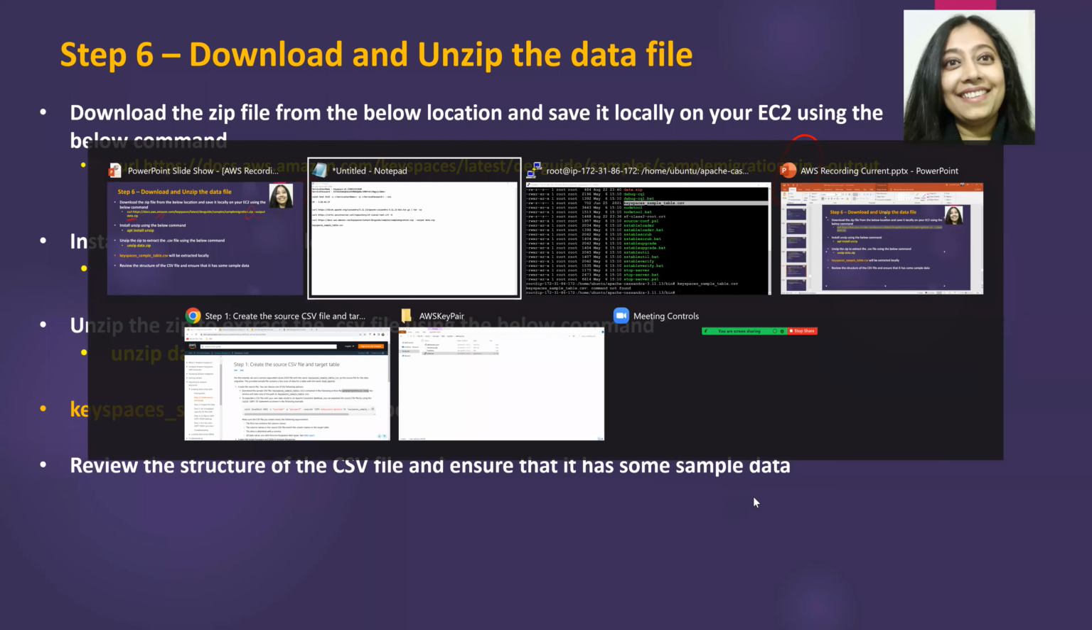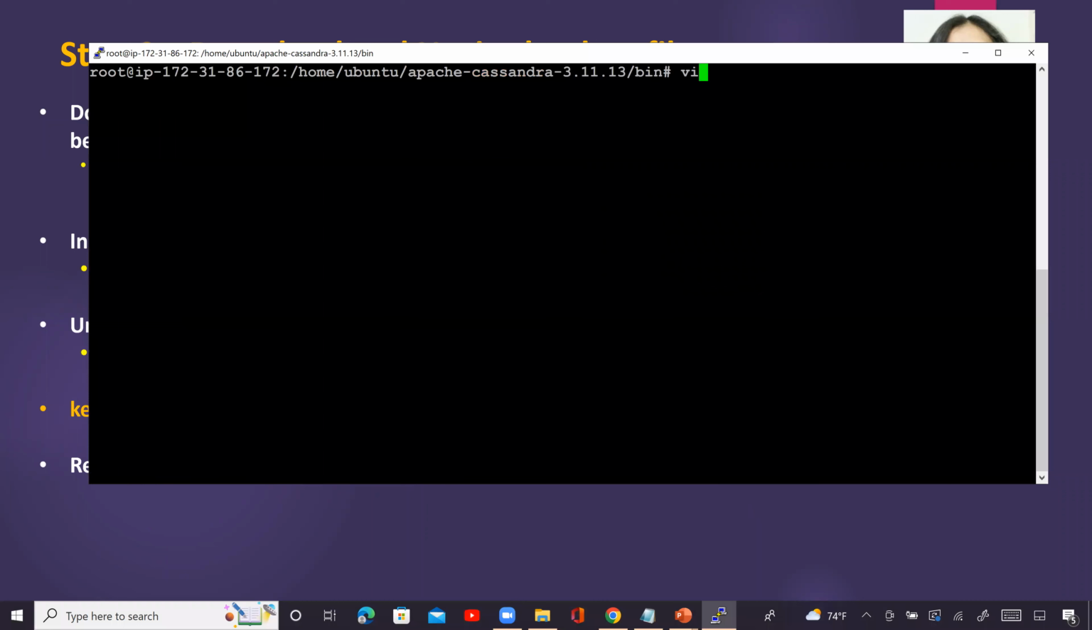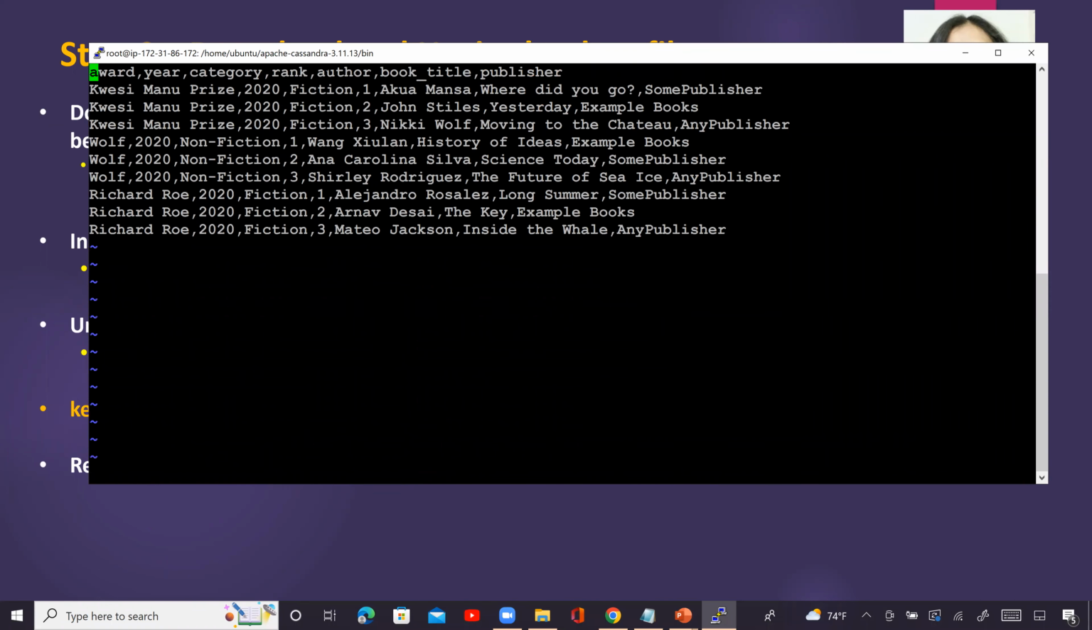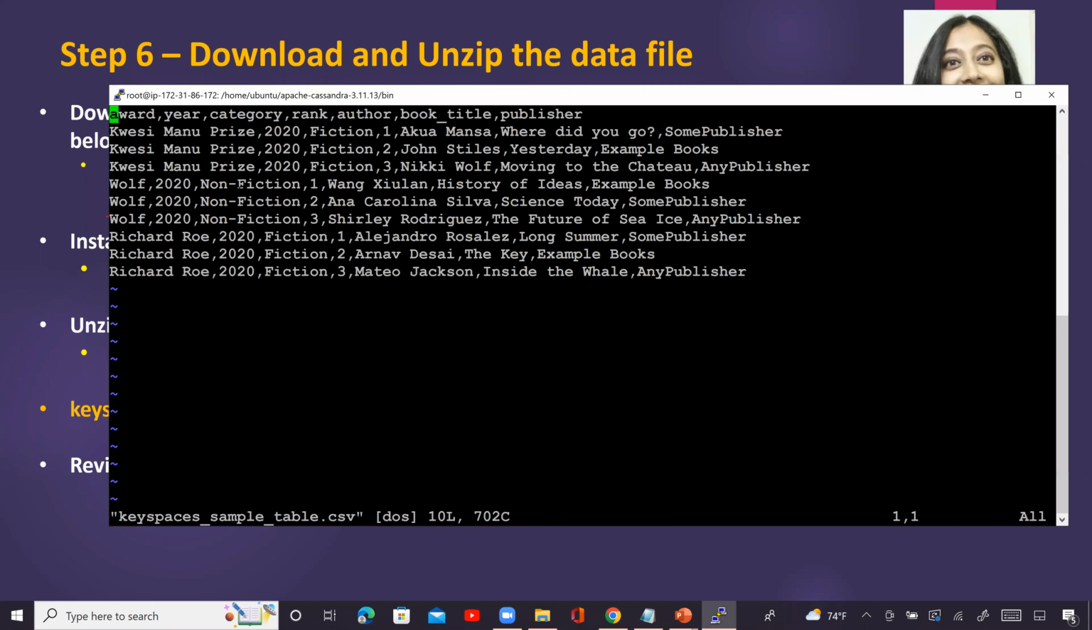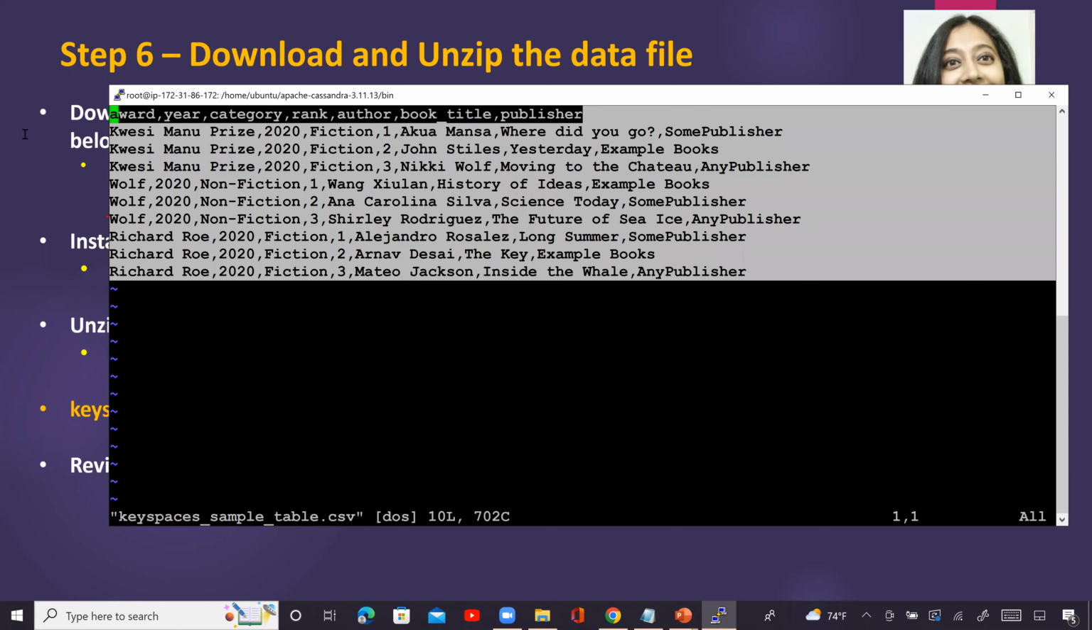What we need to do right now is clear the screen and look at our CSV file. So let me try and open it using the VI editor. So it's right here, right? The first row is the header row. So you have award, year, category, rank, if you see right there. And then you have some sample data. You have approximately 9 records that are already present in this file.